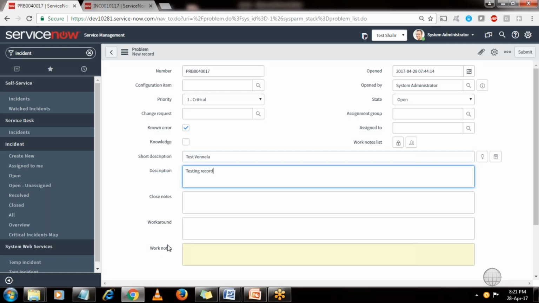So close notes, work notes we already know. I'll just type in something over here, and I'm going to either do submit or do a right click save. Anyway, you are just submitting the record to the database. But what is the difference between the two? If you click on submit, it will take you to the previous page wherever you were. If you do a right click save, it will submit the record, plus it will keep you on the same page. That is the only difference.